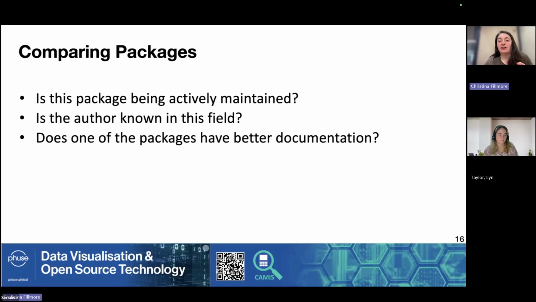Then, does one package have better documentation than the other? As Lynn said at the start, a lot of this kind of comparison work is really a matter of digging deep into the documentation. So when one has better documentation, it will just make your life easier, all else being equal. So then I think about looking at the community adoption.